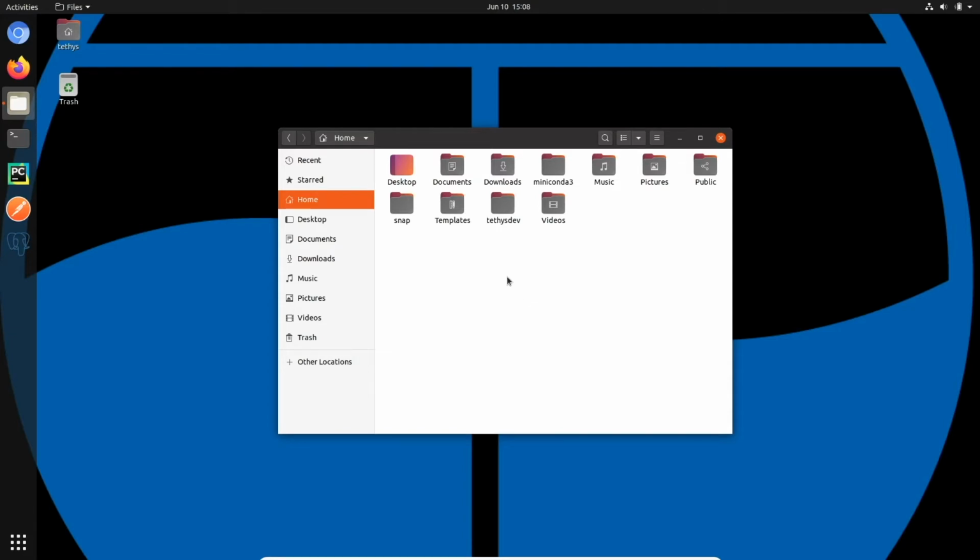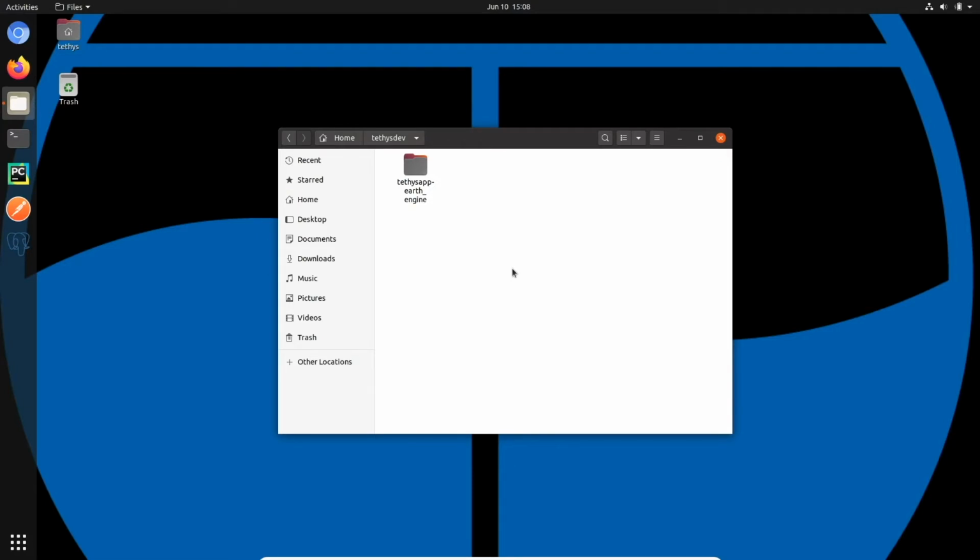Now if you recall, the disk image file includes an installation of the Earth Engine app already. It's located in the Tethys dev directory, which is in your home directory. Okay, and it's already checked out to the solution so that you're ready to go and pick up where you left off in part 1. So we need to open this directory in PyCharm.